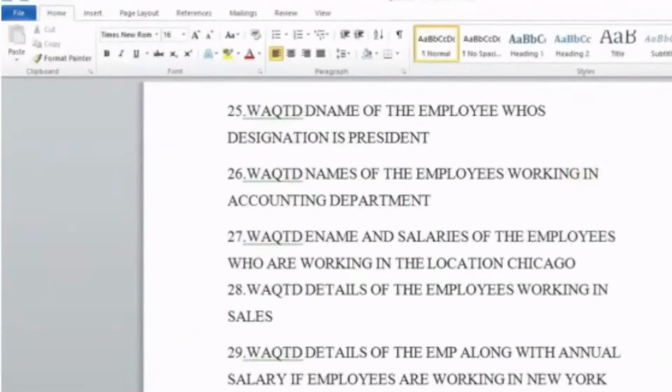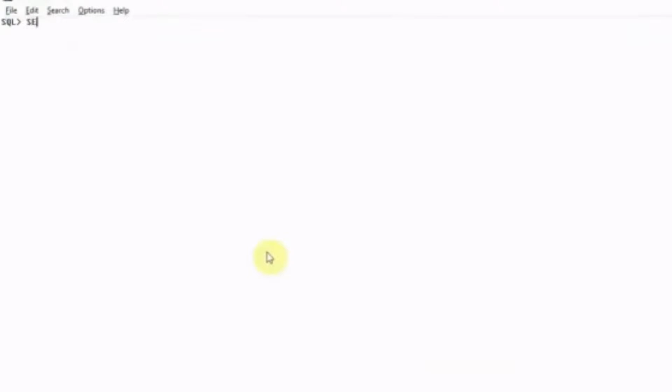Okay, so the next one, that is 28. Write a query to display details of the employees working in sales. So they have given department name as sales and they want details. Details means I need to display all the details. In that case, I will be going with the star operator. So I can write like this.